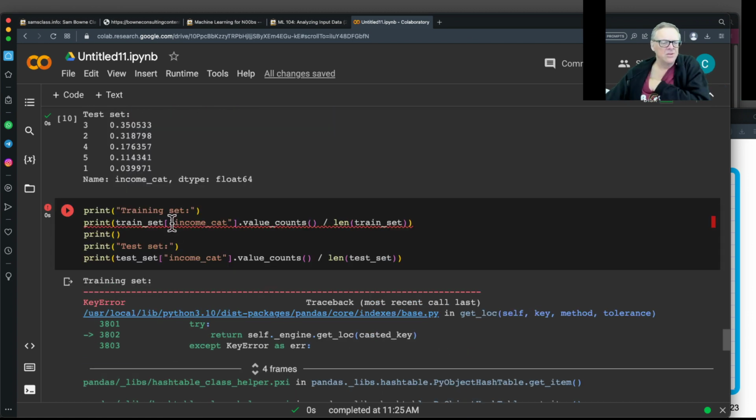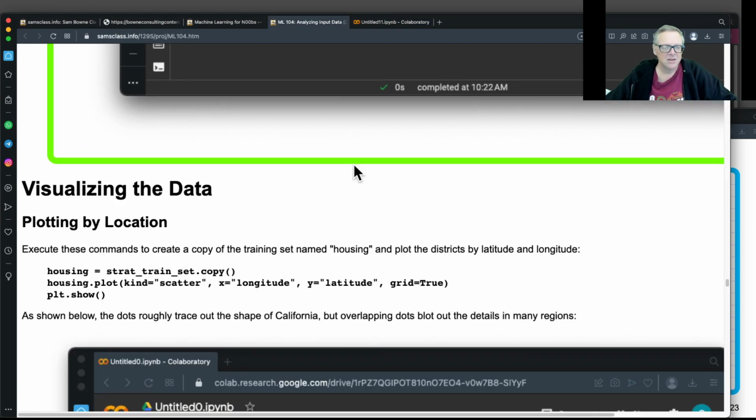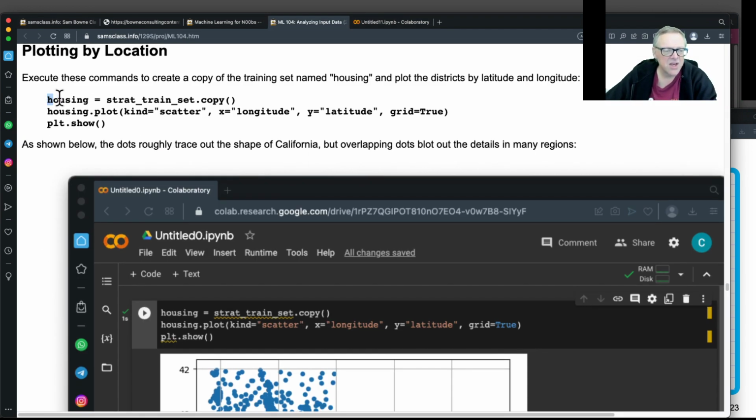Well, wait a minute now. Oh, we just shouldn't be printing the income cat value. Oh, no, I see. We need it to make the counts to see how wrong it is. Yeah, I don't know what happened there. Yeah, but we do need it here, and it doesn't like the key error. Anyway, you don't really need that one. That's bizarre. But anyway, the interesting thing is to visualize the data.